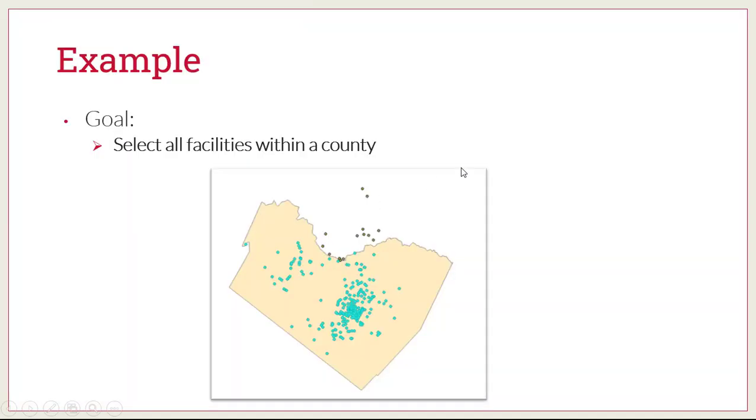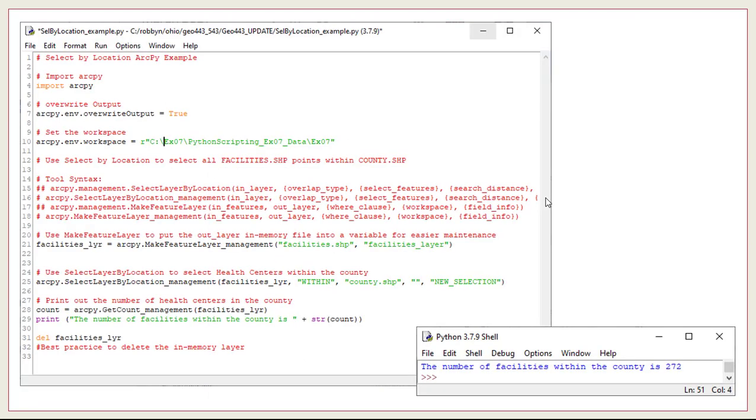So let's walk through an example of our own. We're going to have a goal of selecting all facilities that fall within a county. So here is what that spatial selection would look like in a desktop GIS. You have a data set that represents a county, a data set where all of the points represent facilities, and we would want to select for all of our facility points that fall within our county, and that would be the spatial output that we would get, and the view we would get in a desktop GIS.